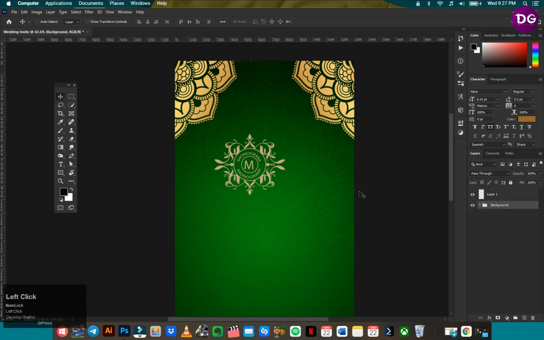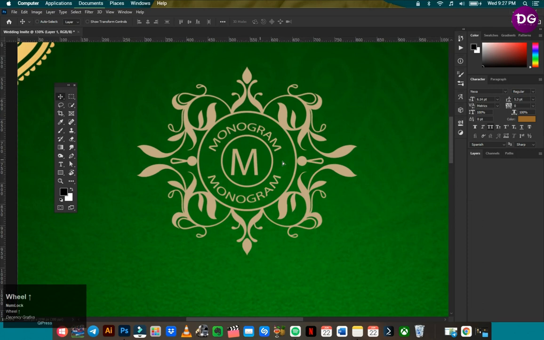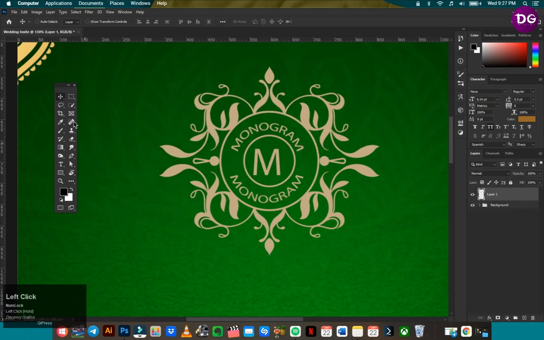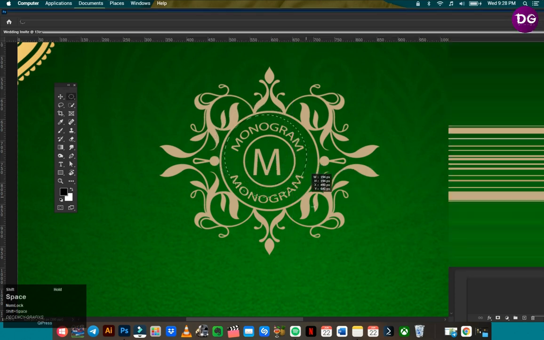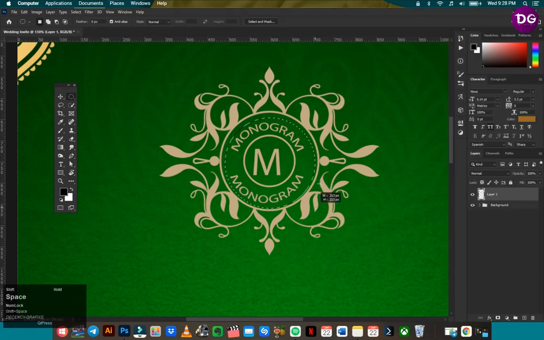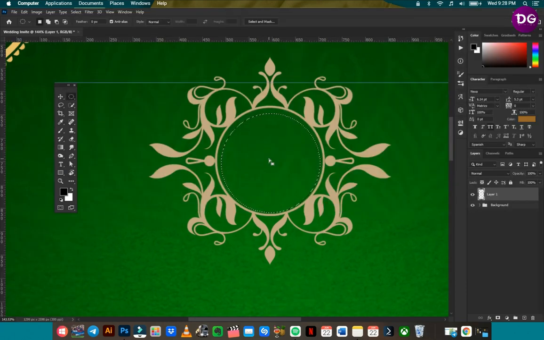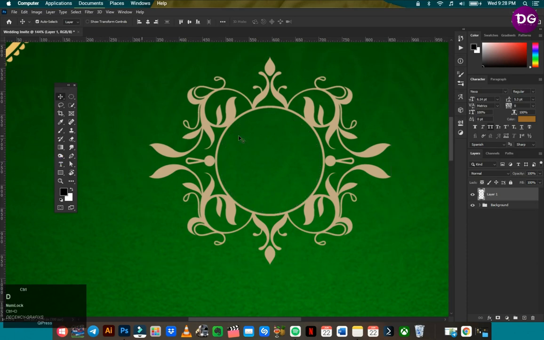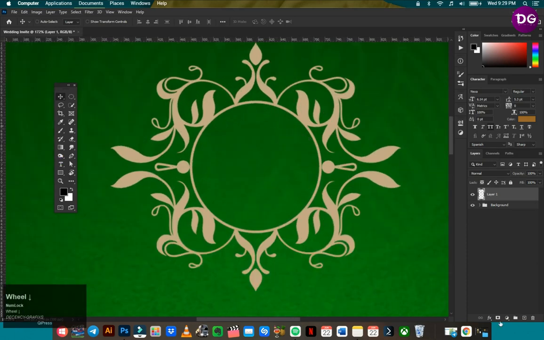So we have this. I'll zoom in. With the help of this, in fact, I don't know the name of the tool, so let's go for it. With the help of these two, I'm holding Shift, then I'm holding my space bar. Yeah, I can drag it to where I would like my area to be. Then I hit Delete on my keyboard, and good to go. So Ctrl D to deselect.